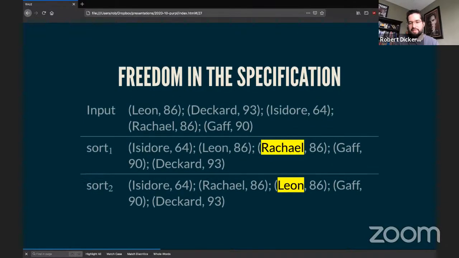It can also do this where it changes the order of Rachel and Leon, right? This still meets the specification because it still is an increasing order of scores in the list. So it still meets the spec, but we have a different result now. We're returning Leon out of the list instead.